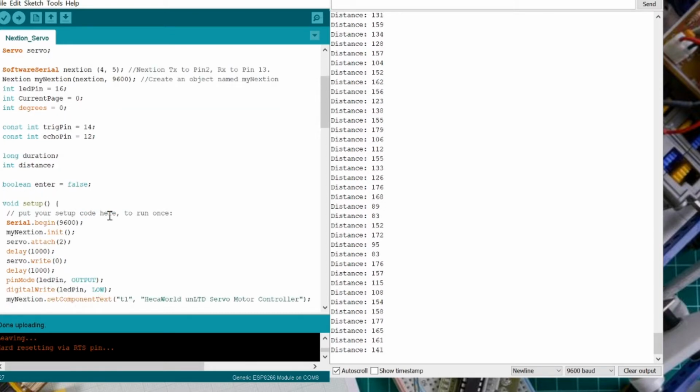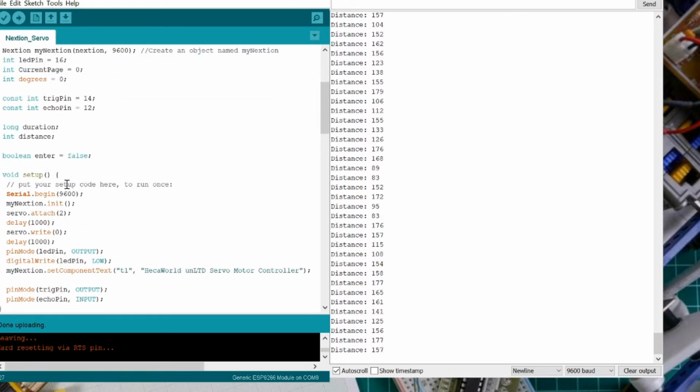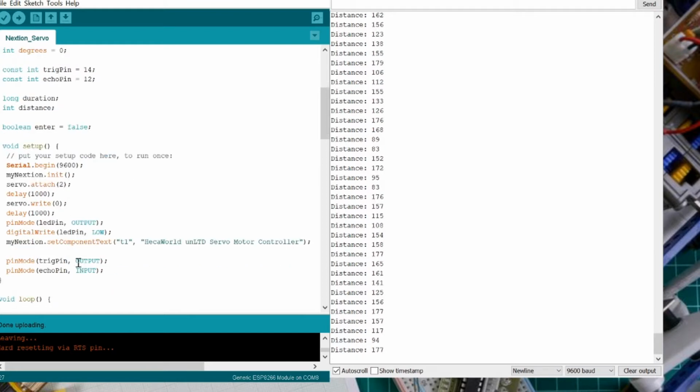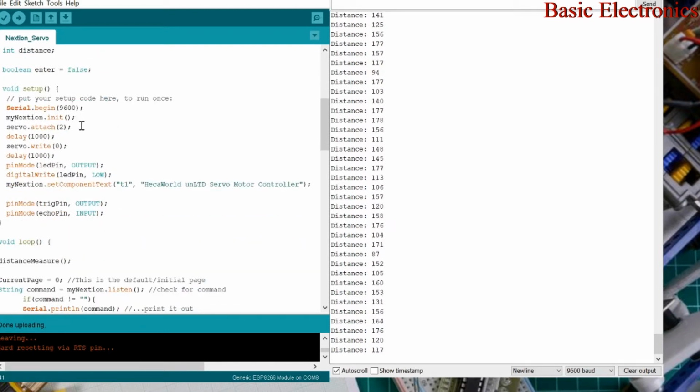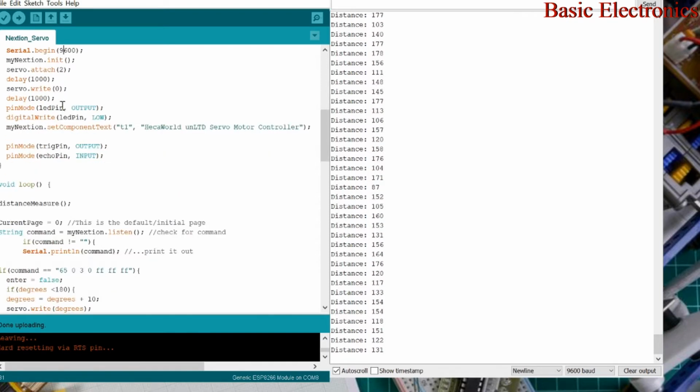So here in the setup, we've made a little bit more modification. I've added the pin mode for trigger and for the echo. So the trigger pin is the output and then the echo pin is the input. I don't think we made much changes here. We already have the serial begin from last week's project.